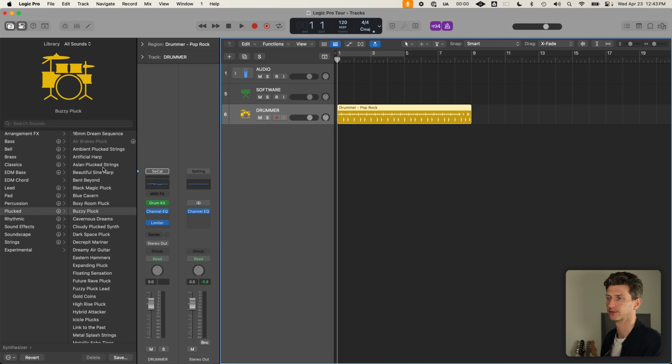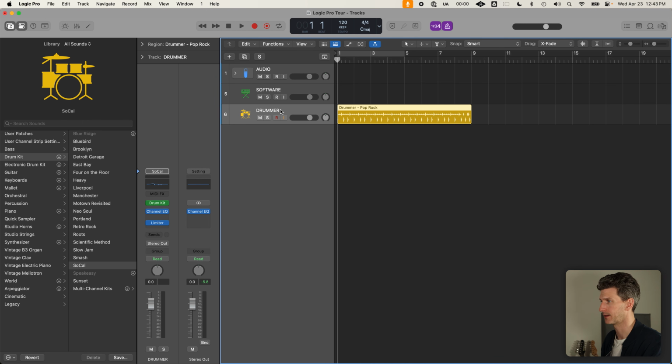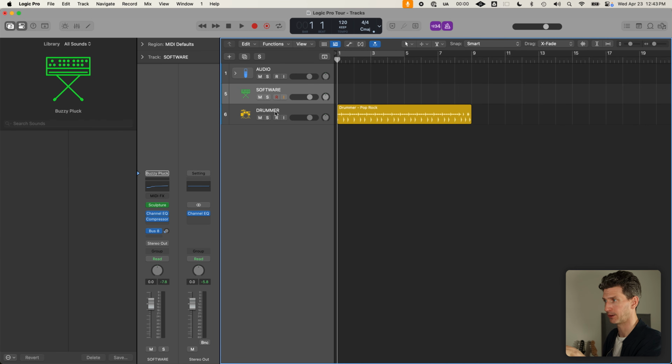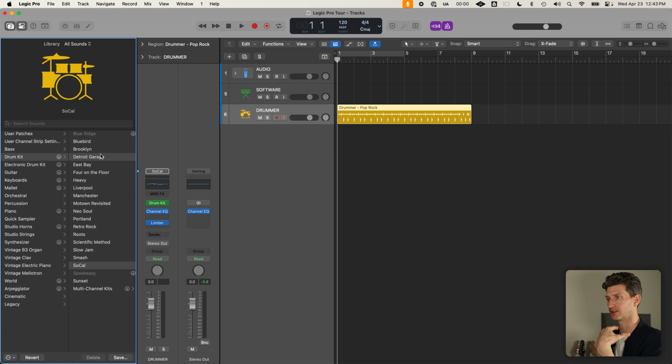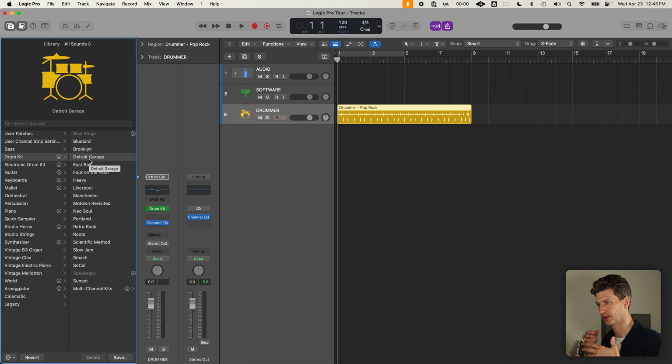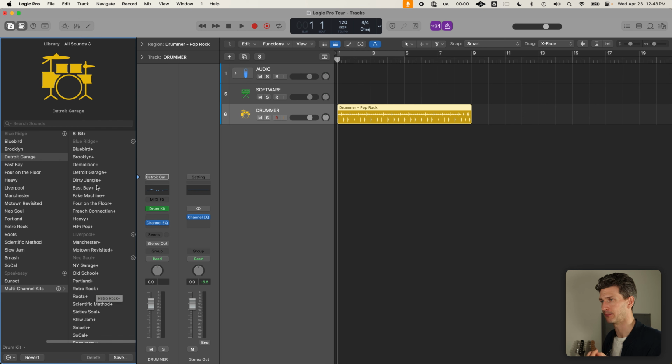Now, when I click on drummer, it goes to different styles of drum. Actually, it stays within a similar menu, but it's focused only on this drum kit. These are the Bluebird, Brooklyn, Detroit Garage, East Bay. These are all different styles of drum kits that sound different. And we'll talk a little bit more about multi-channel kits, because that's something that I think beginners should understand, so that they know that there's a different window that they can open to make their songs a little bit more professional. So more on that later.